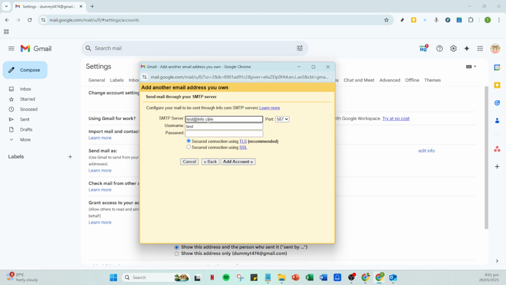You might be prompted to verify your email address, so keep an eye on your inbox or check your spam folder for a verification email. Follow the instructions in that email to complete verification.